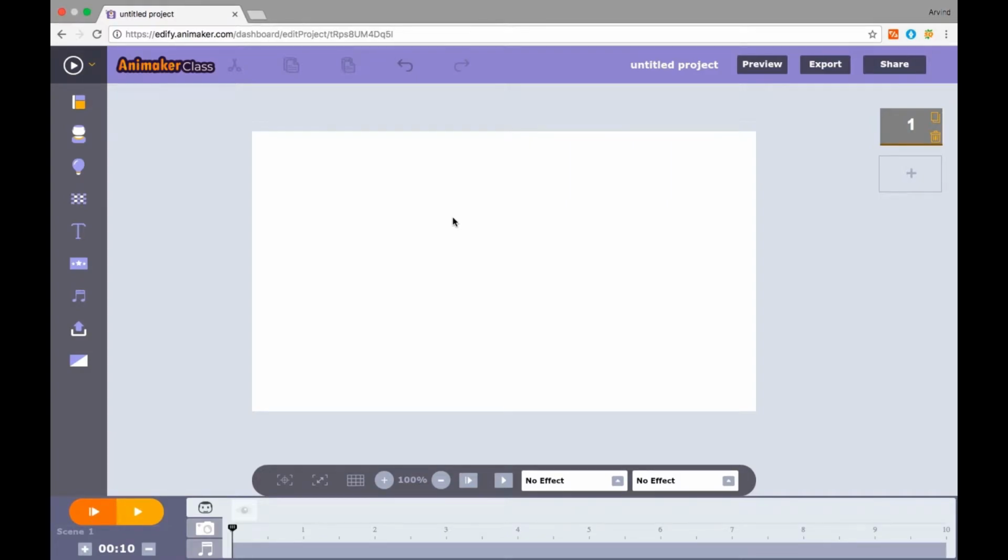Hey guys, today I'm going to teach you the record tool. The record tool can be used to create expressions for your characters. You can change from one expression to the other.